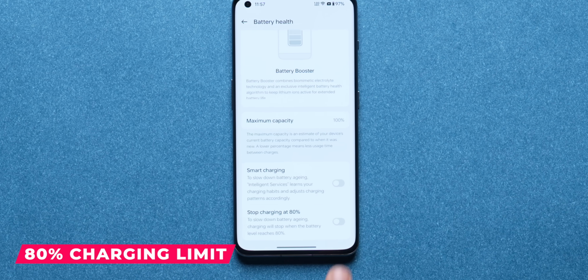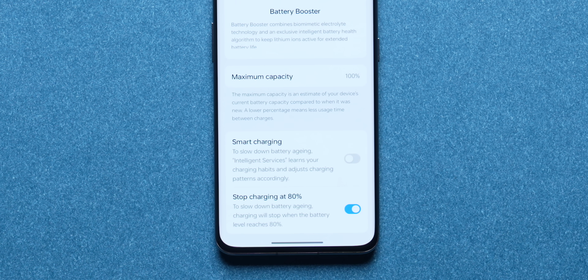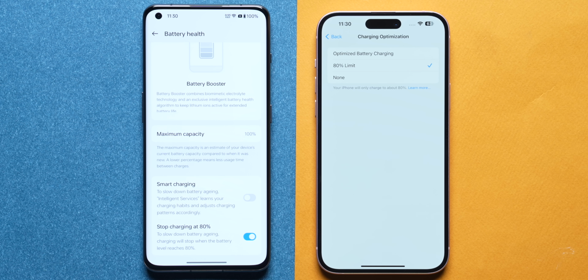Now, another new addition to OxygenOS 14 is the fact that you can stop the battery charging at 80%. Now, this helps in increasing the battery cycle count and of course the longevity of your battery as well. But you must be like, hey, I've seen this somewhere before. And yes, it's already there in iOS.